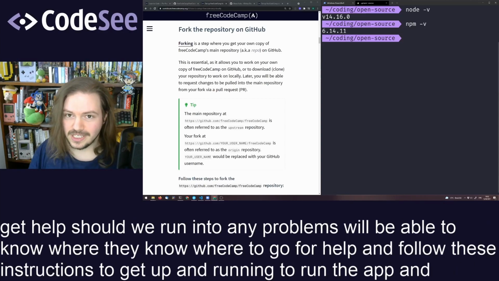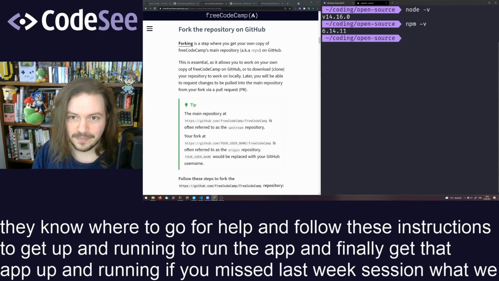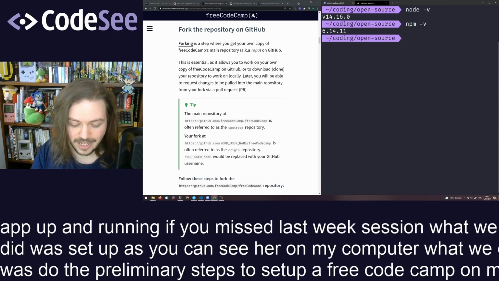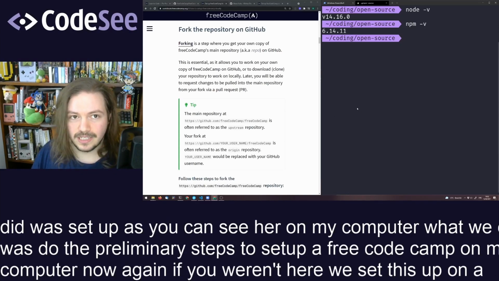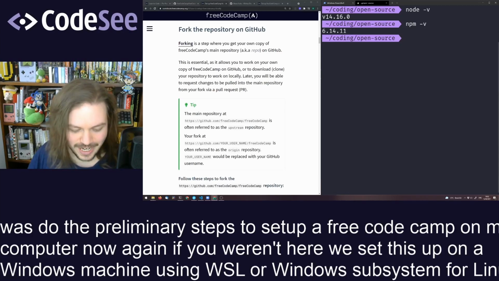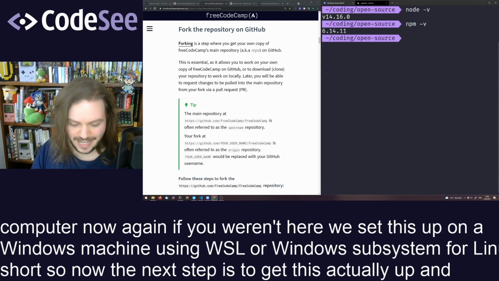If you missed last week's session, what we did was do the preliminary steps to set up FreeCodeCamp on my computer, as you can see here. Now, again, if you weren't here, we set this up on a Windows machine using WSL, or Windows Subsystem for Linux for short. So now the next step is to get this actually up and running. So let's dive right in.